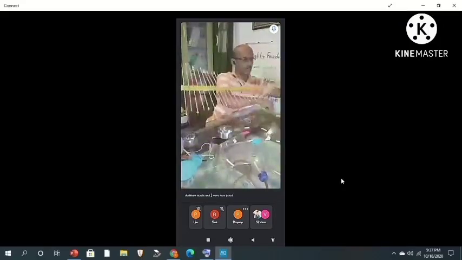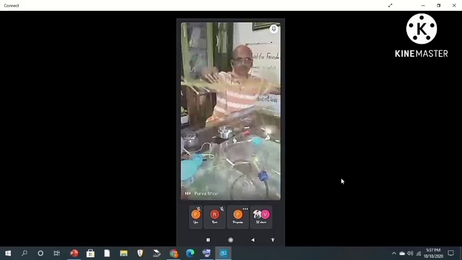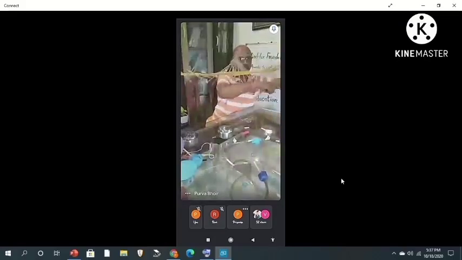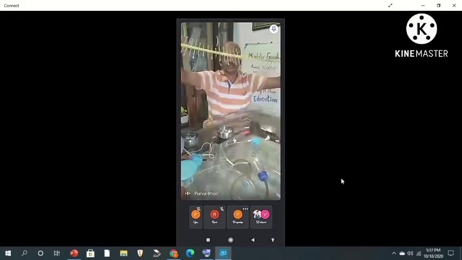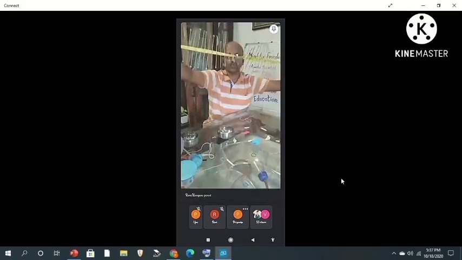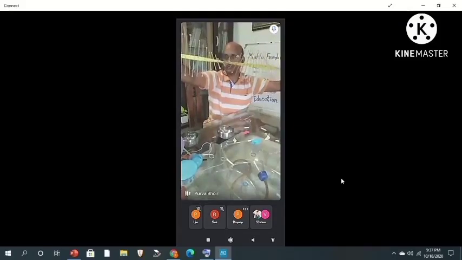This is how we studied the sound wave. To make a sound wave model, you need a straw. The distance between the straws should be the same. Beads are placed on both sides of the straw. This way your sound wave model will be ready.